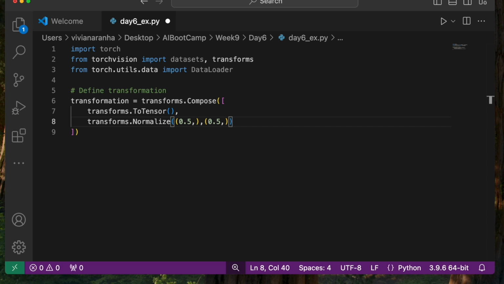So first I convert by calling ToTensor, I'm converting image data into PyTorch tensors, which scales pixel values to 0 to 1. Next, I am normalizing tensor data to have a mean of 0.5 and a standard deviation of 0.5 for better training stability. And that's what this 0.5 is here.